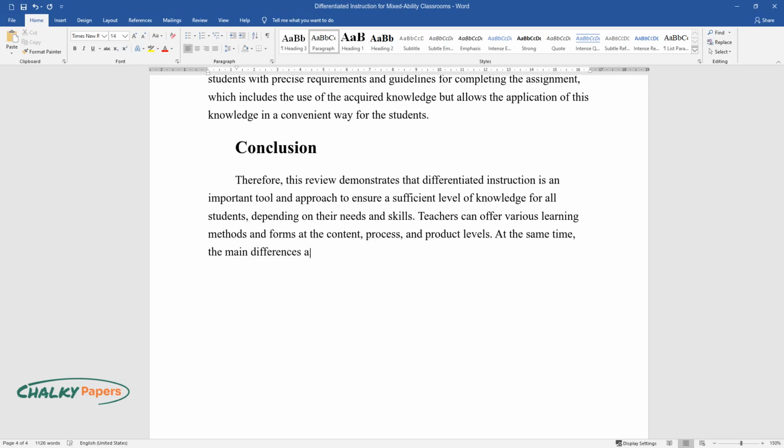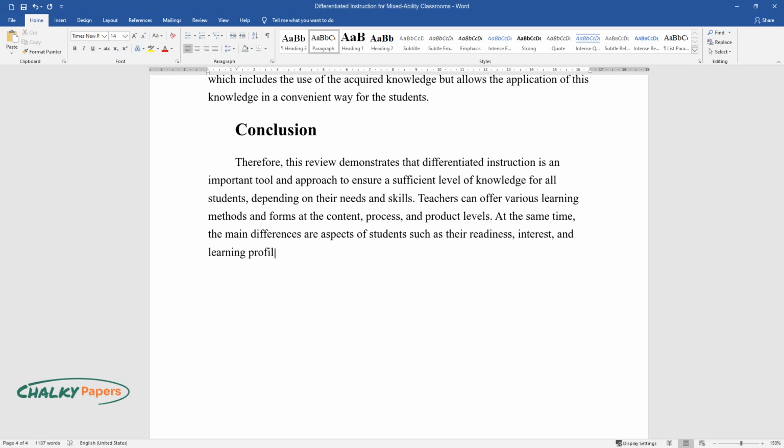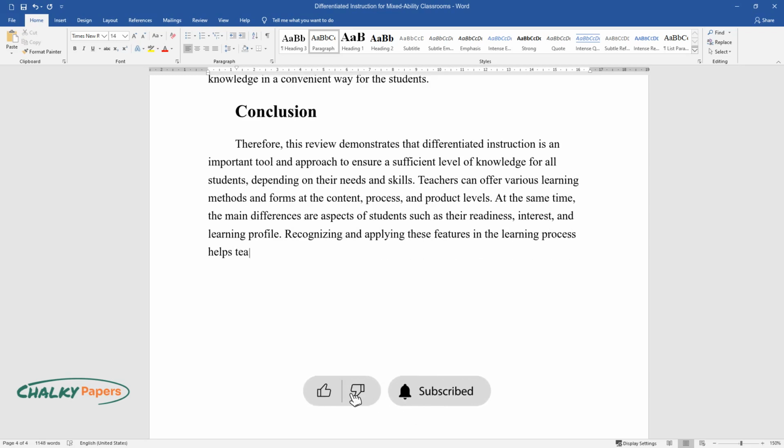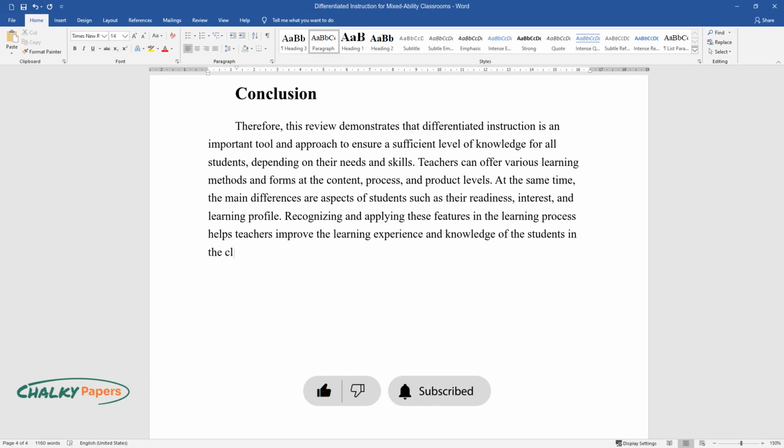At the same time, the main differences are aspects of students such as their readiness, interest, and learning profile. Recognizing and applying these features in the learning process helps teachers improve the learning experience and knowledge of the students in the classroom.